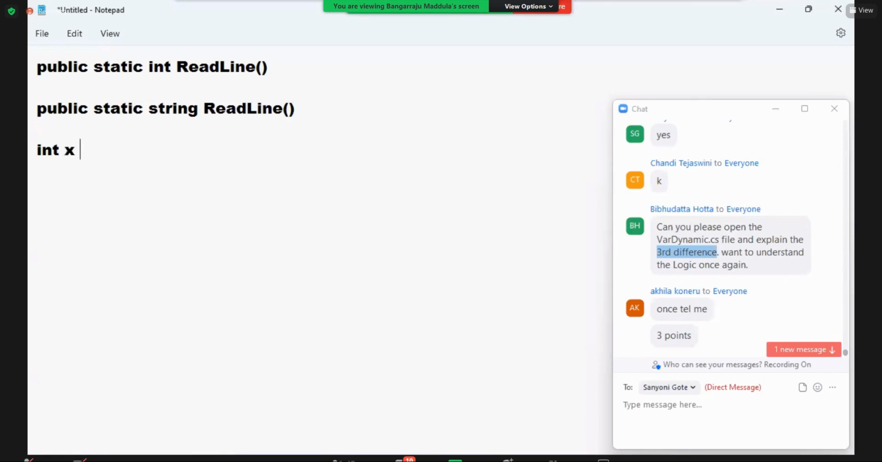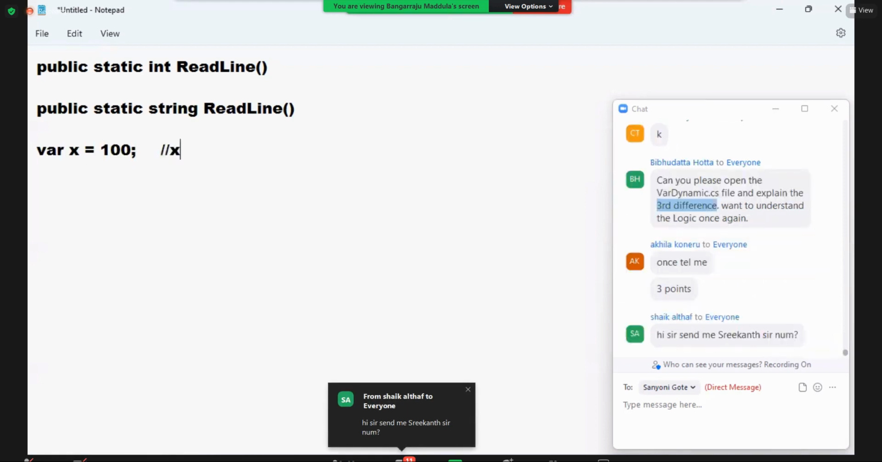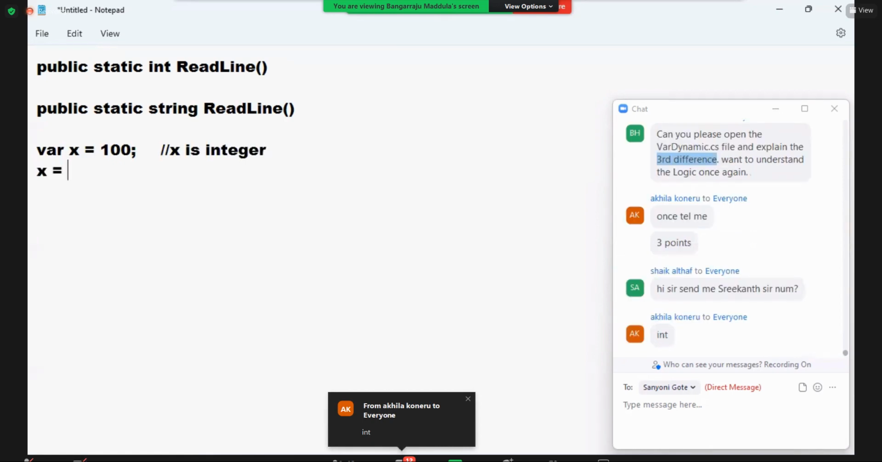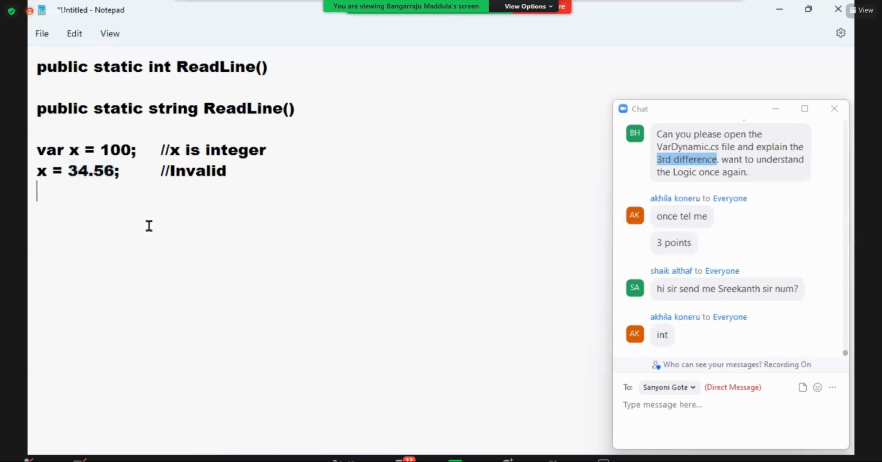int x = 100. X is which type? X is integer, right? In the next line, I'm writing x = 24.56. This is invalid, that's what I'm telling you, because it's a double. You can't do that. But this is possible: dynamic d = 100 and d = 24.56. This is valid. Where it is not possible for int, for dynamic it is possible.